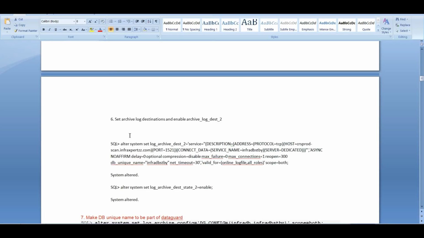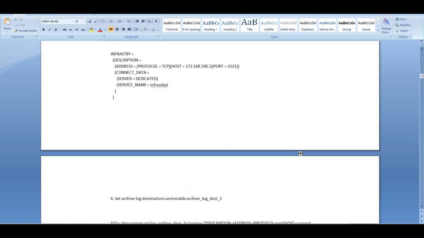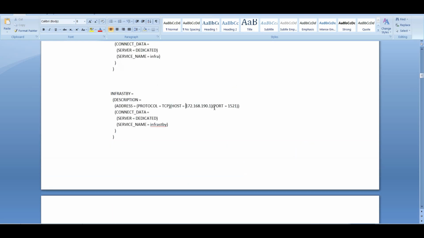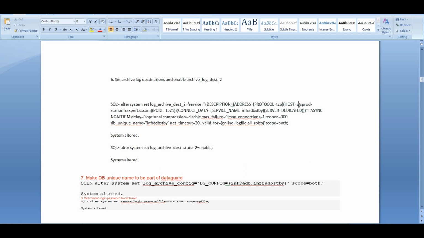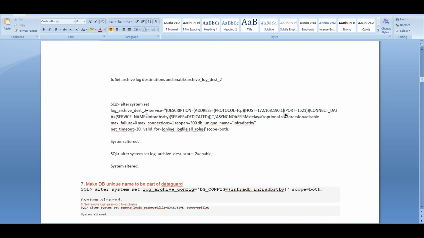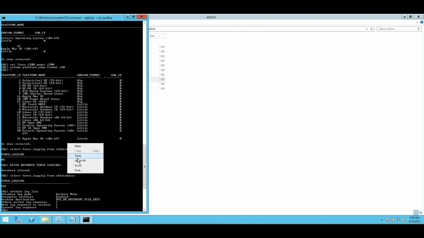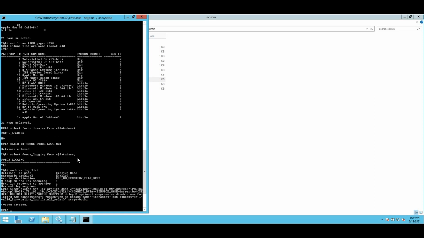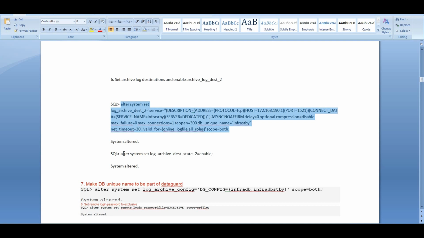Now I need to set the archive log destination. Here also the same thing as I did over there. I need to change the host, the scan name, and the database name infra_stby. So let me take this. So this is done. And then I need to enable log_archive_dest_2 also, right?